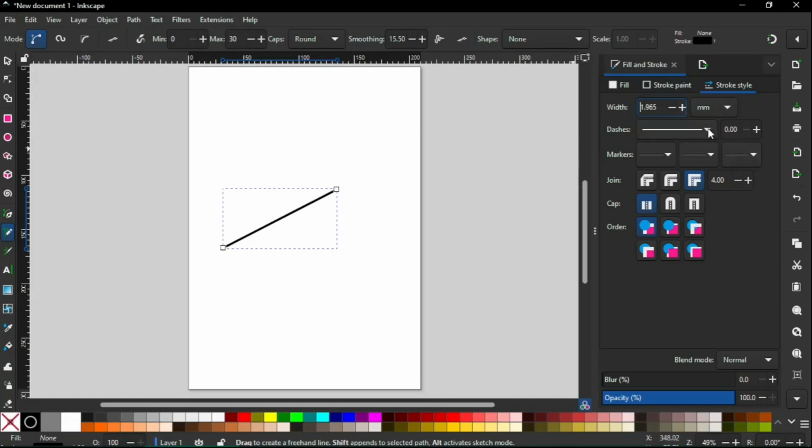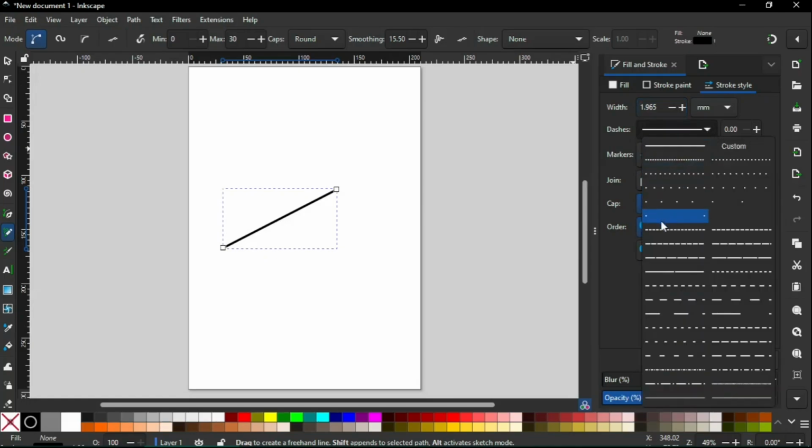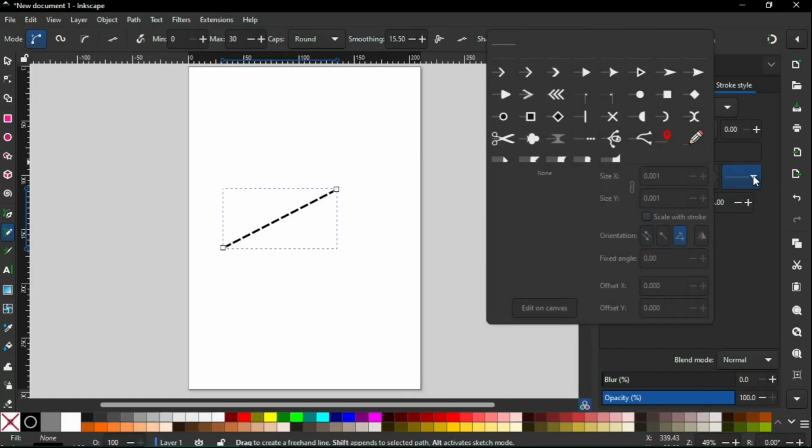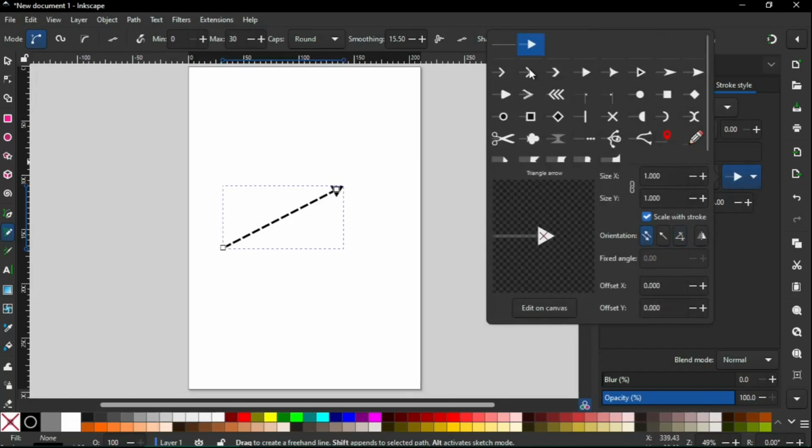And then from this drop-down menu, I can select a style for the line from dash, dotted, whatever you like. There are too many options available. So I click on the dash line. And then from this drop-down menu, you can add a vector to the line. You can choose this one, or you can choose this one. Whichever you like, you can convert the line into a vector.